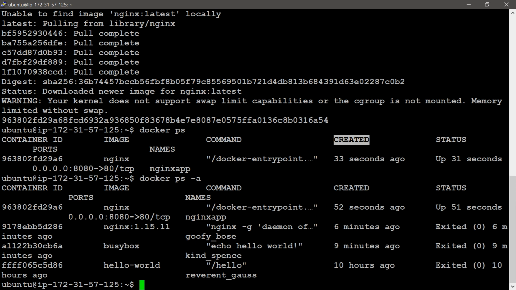Then created 33 seconds ago. Then status, this container is up and running for 31 seconds. Created time is 33 seconds. Then up and running is 31 seconds. Then ports, here in the second line we can see this is the host port, this is the container port. It is using the TCP protocol. TCP means we can browse this container. Then the name I provided is nginx app.